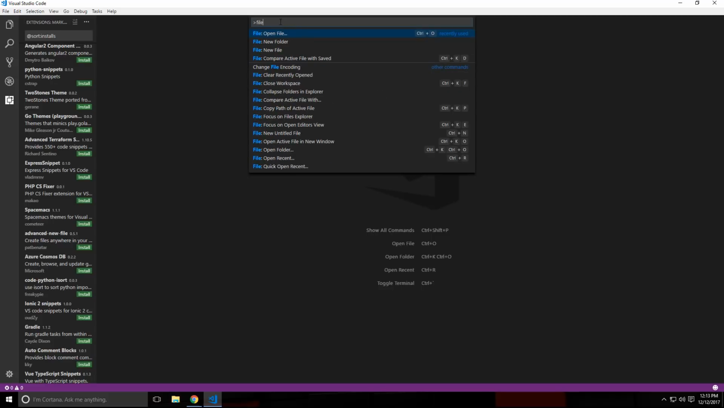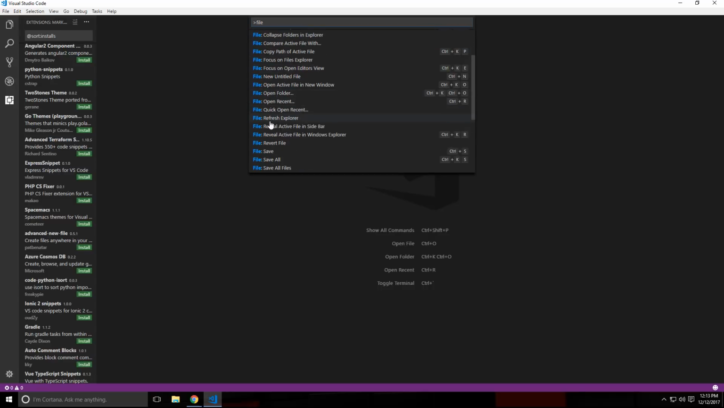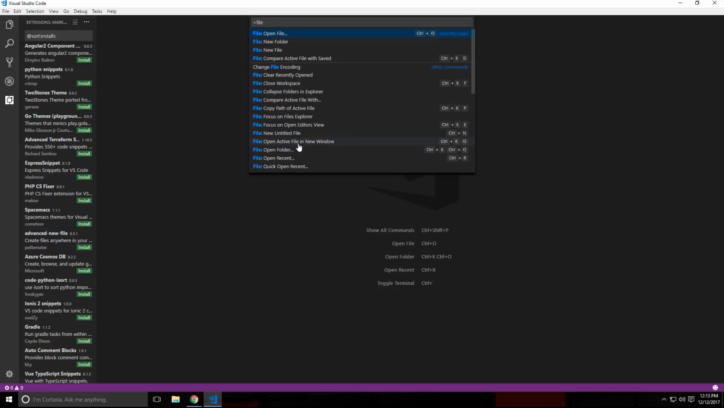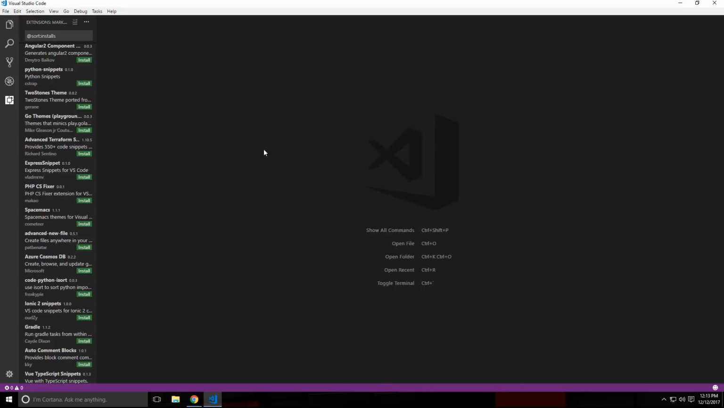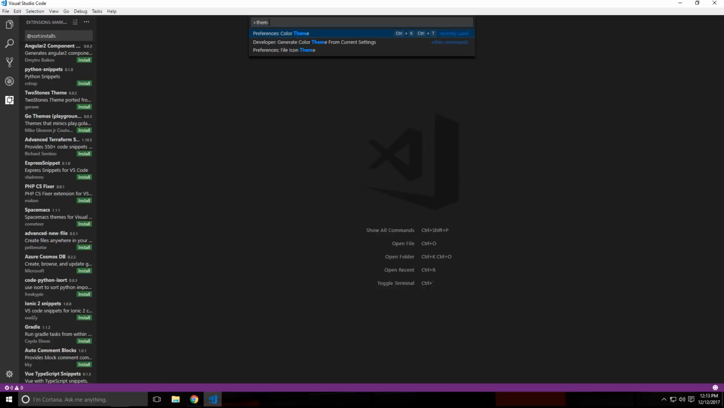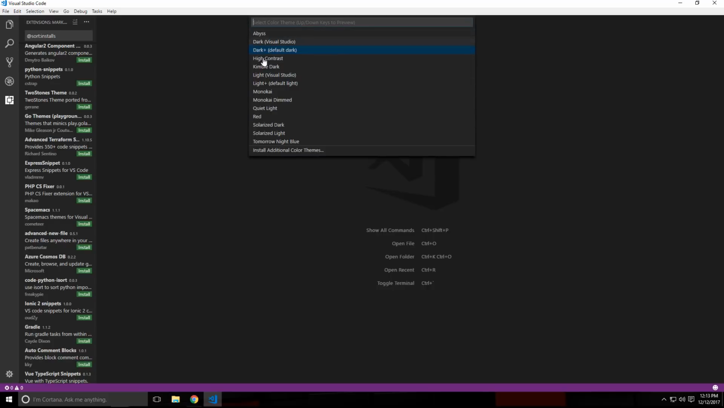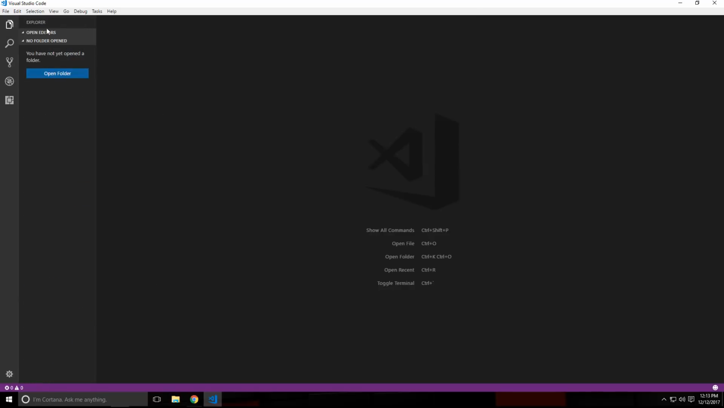So if I wanted to open a file, for instance, if I type file, this is all your recent stuff. And then this is just everything that's going to match your search. So file, you can see open recent, refresh Explorer, save all. If we click open file, it's just going to let us open a file. So if you can't find what you're looking to do, just be sure to check the command palette and you'll probably find it there. For instance, for themes, if you want to change a theme, you can go to preferences, themes, and that'll show up. So it's really handy.